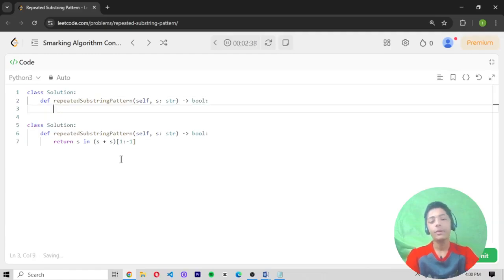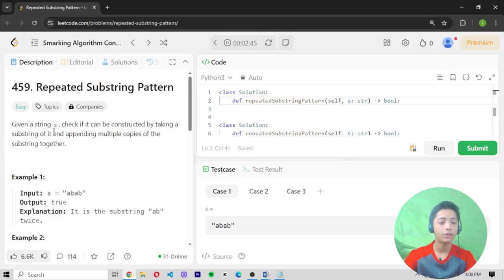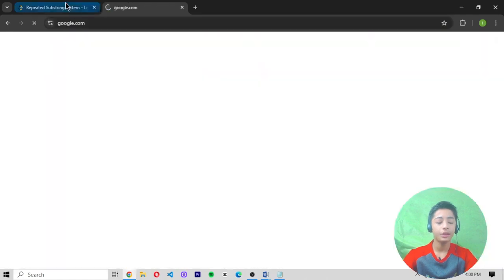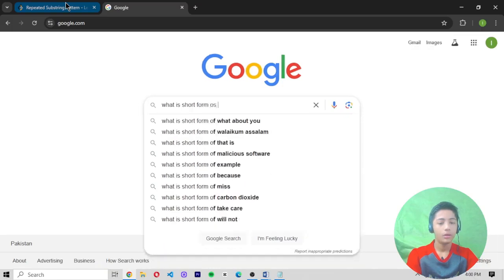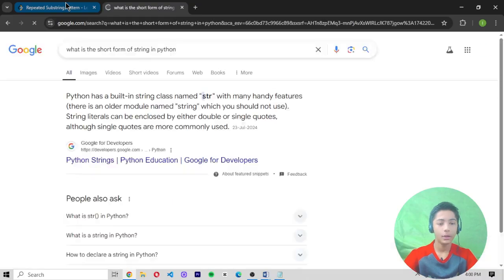Now, when we define s here, you may wonder why. It's because the question gives us one string named s. I define str here because the question is about strings. What is the short form of string in Python? Here you can see it: str.